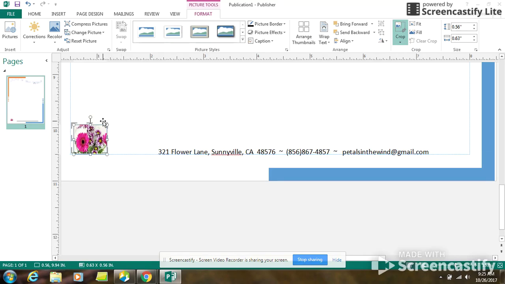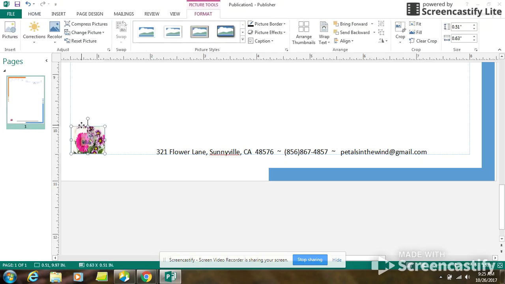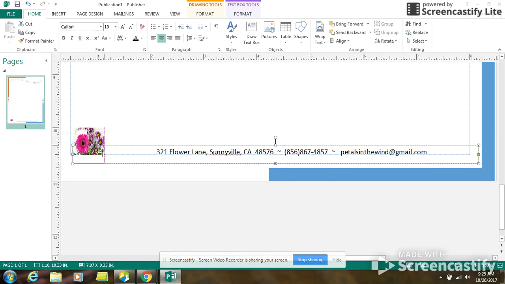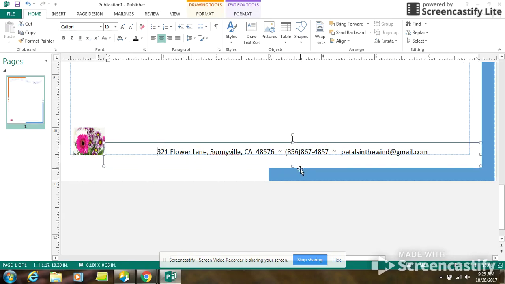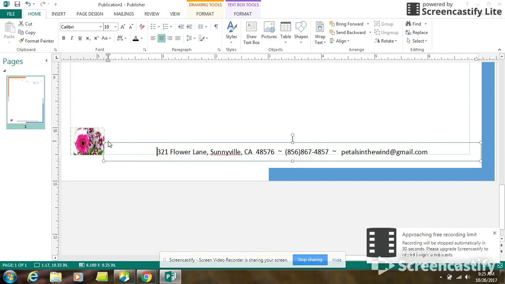Okay. So with this, I am just sizing it, trying to get it just right, trying to make sure that my address is just right. I can move the box down. And then what I could do is move my address box a little bit further in so that it all will fit.